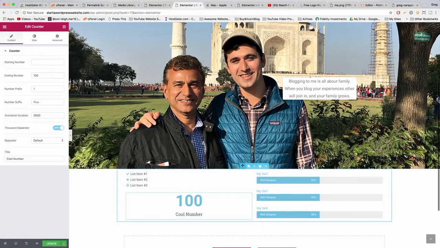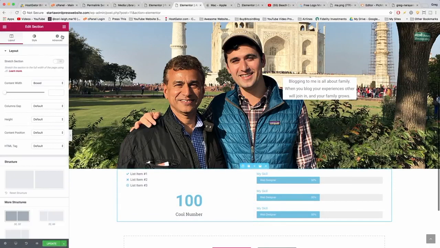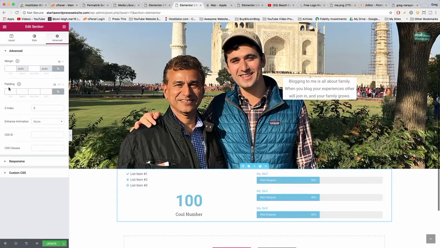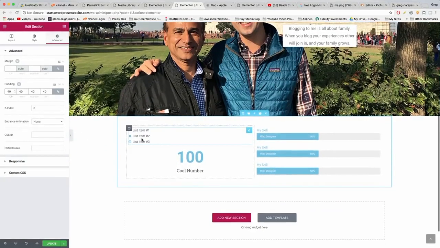We're just gonna click on the settings for this entire section and advanced, and give it a little bit more spacing in the form of padding. I think 40 should be good. I'm gonna take advantage of that white space. And now you can start editing to your heart's content.